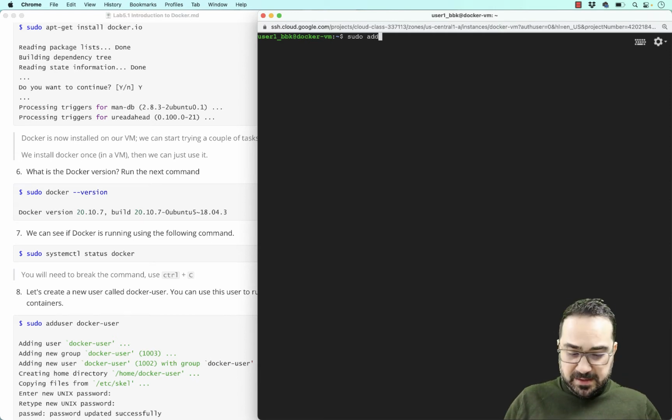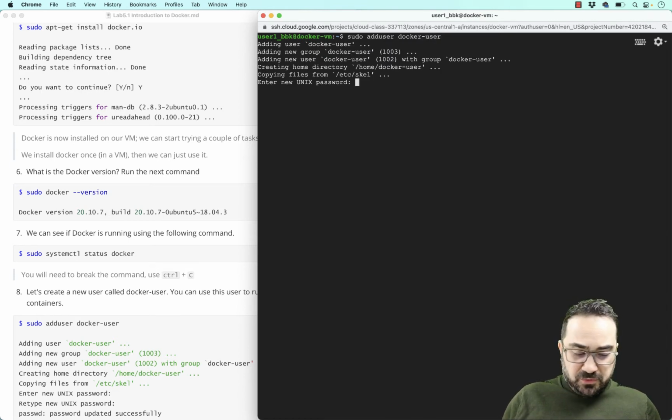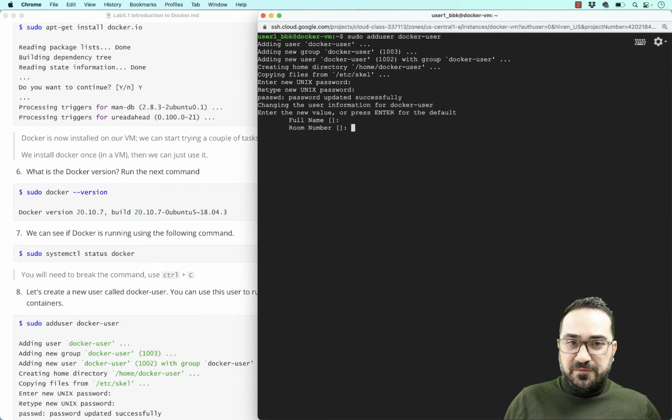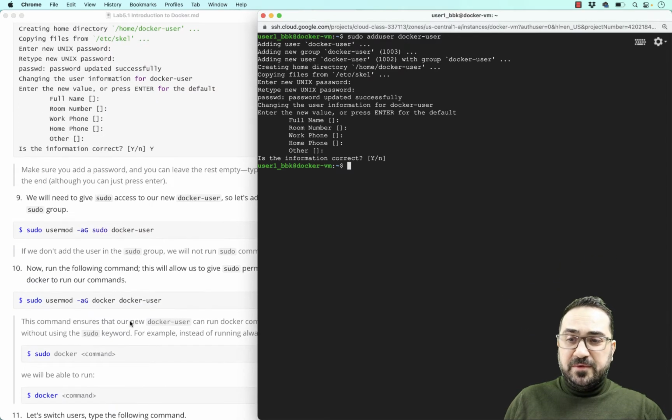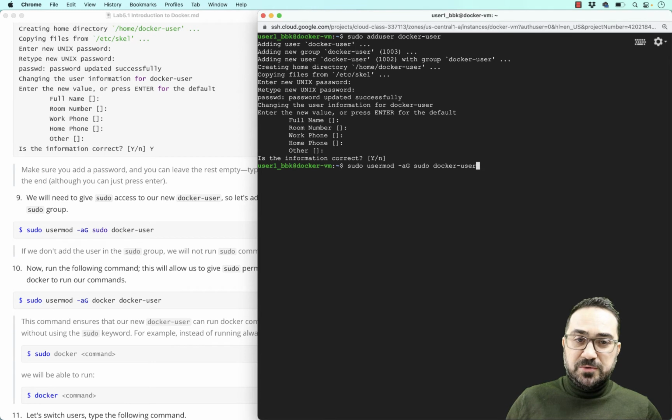So sudo adduser docker user, and that's fine. The password, just add the password. I will add the password 1234 and then just press enter until the end. Okay, we have the new user ready. This is just a simple user for us, so I will go here on step 9 and I will just add my user to the sudo group, and that will allow me to run sudo commands as Docker user. All right, that's something essential we need always to do. So let's run this command and add this Docker user into the sudoers group.